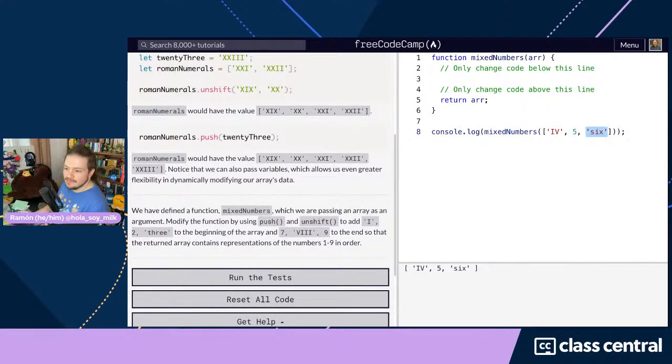Modify the function by using push and unshift to add I, 2, 3 to the beginning of the array. Let's stop there. I'm going to divide this into 2 tasks. But well, let me read out the rest. I got impatient, I'm sorry. VII, 8 in Roman numerals, and 9 to the end so that the returned array contains representations of the numbers 1 to 9 in order, which sounds good. Let's start by doing the first part of that. So add I, 2, and 3 to the beginning of the array.